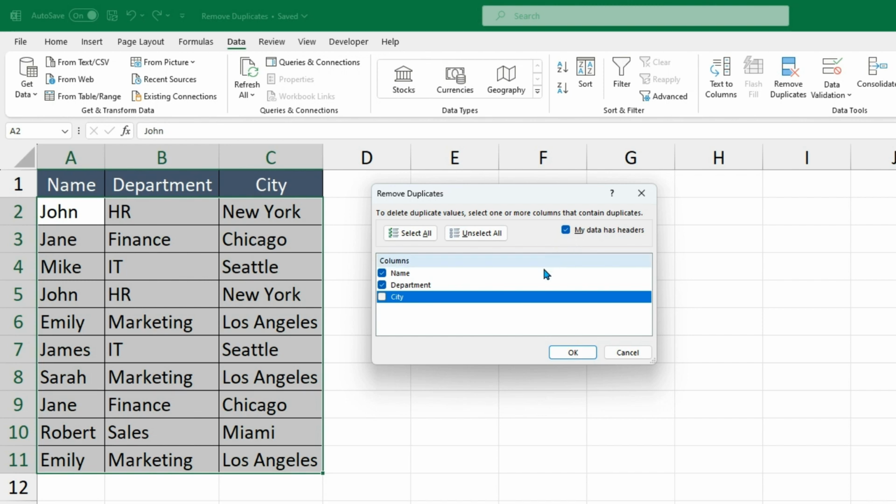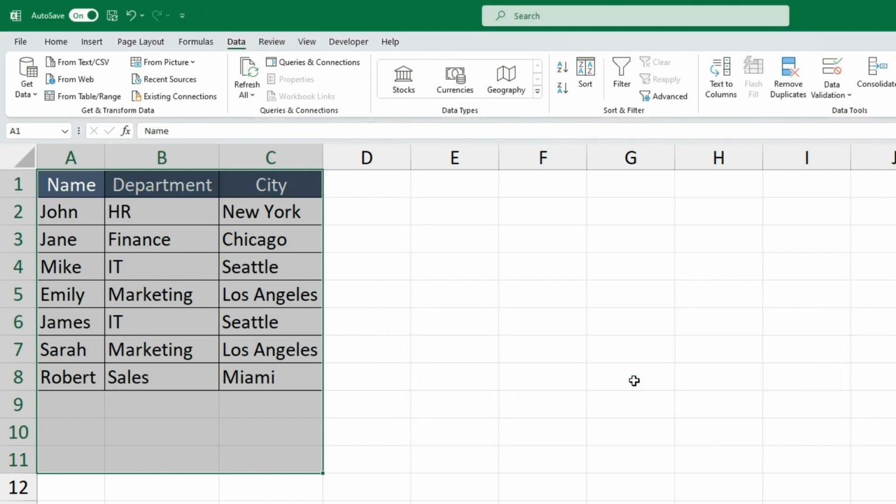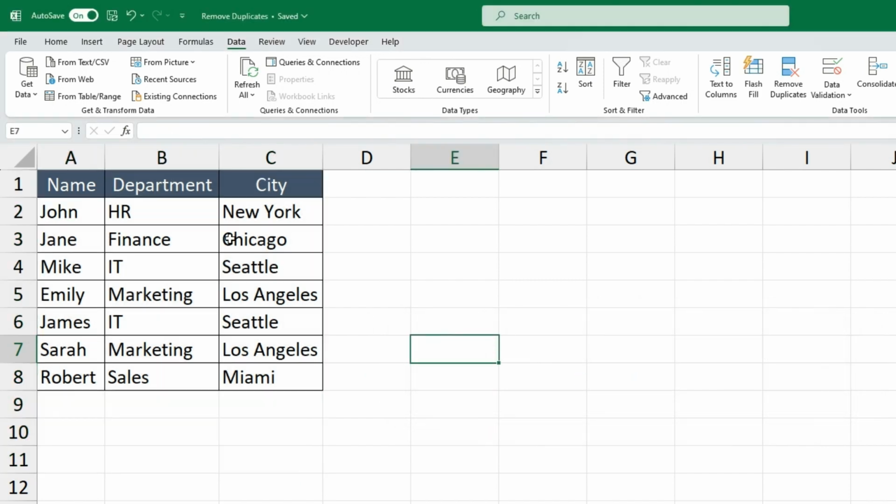After choosing the columns, hit OK. Excel will swiftly analyze the data and remove any rows that have identical values in the selected columns. And just like that, our dataset is now clean. The duplicates based on Name and Department have been successfully removed, giving us a neat and accurate dataset.